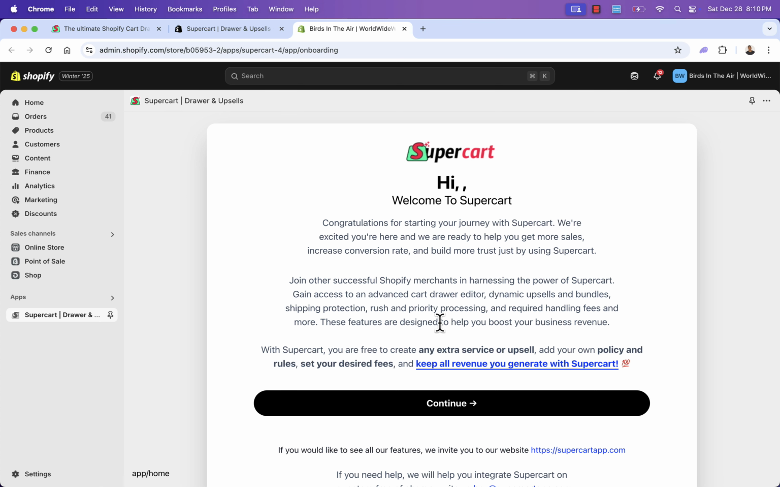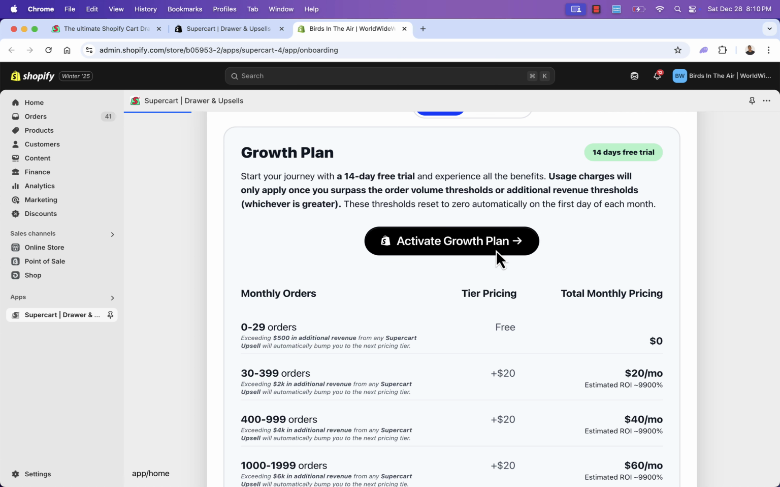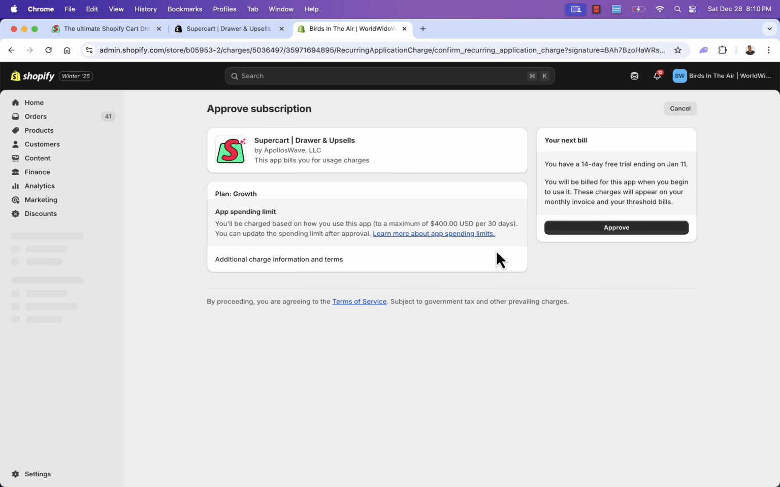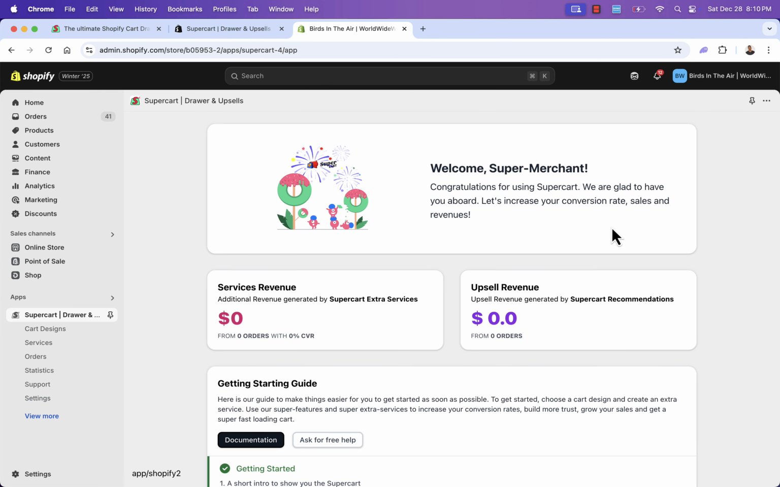We'll go ahead and select our 14-day free trial. Come over here and click activate. Then we'll just simply click approve. Once we do that, our 14-day free trial is going to get kicked off, and we're going to get all of the full features that Supercart has. And now basically we're on our dashboard over here.